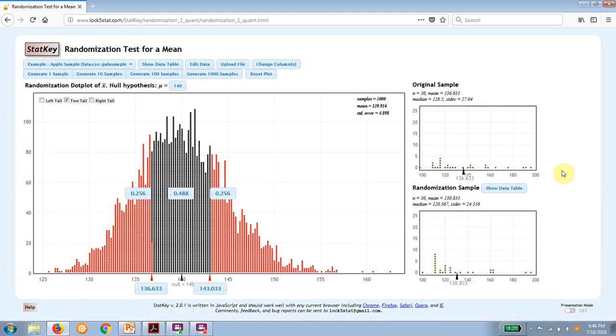I get a slightly different one this time than what I have in the slides, but that's normal. Right, one randomization distribution to another, they're not going to be identical since they're randomly generated. So I'm getting a slightly different p-value, but there's nothing wrong with that.